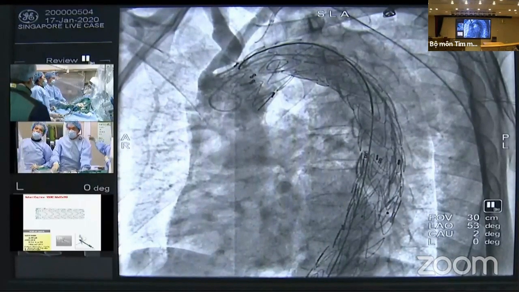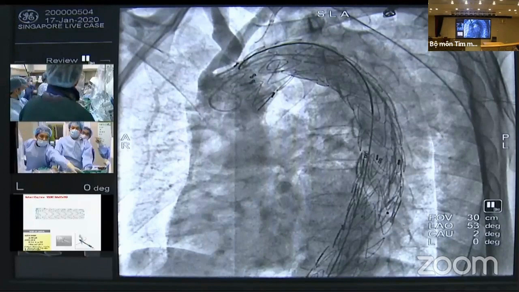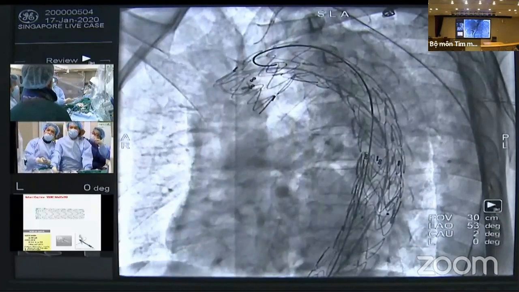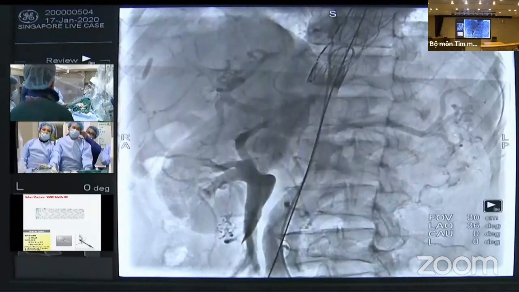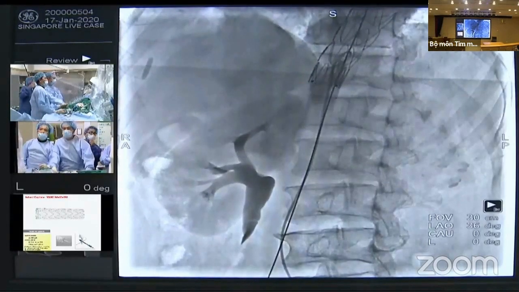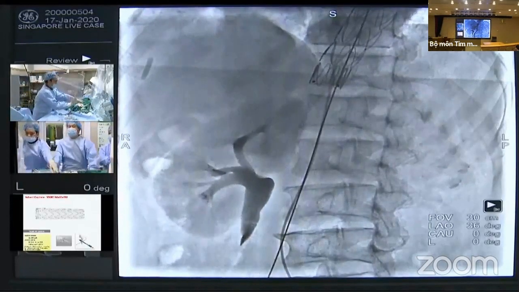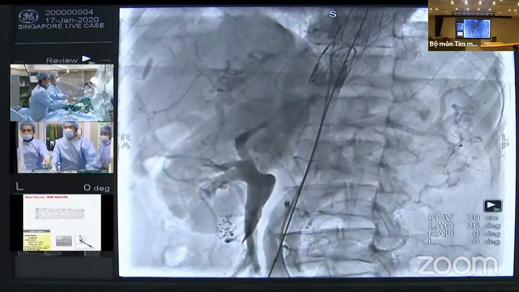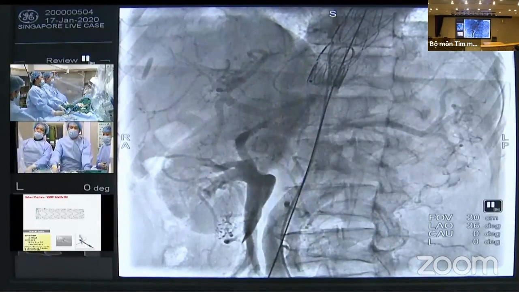And now can you show the distal part of the stent? Sorry, a little bit of technical trouble. Can you hear me? Okay. Can you see it? Yes. This is I think the last picture. The distal part of the stent is just above the celiac. So I think we are not doing anything more in this case.